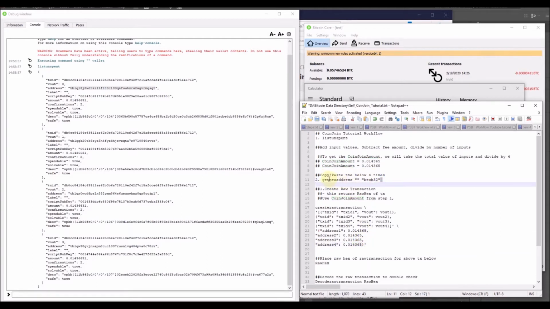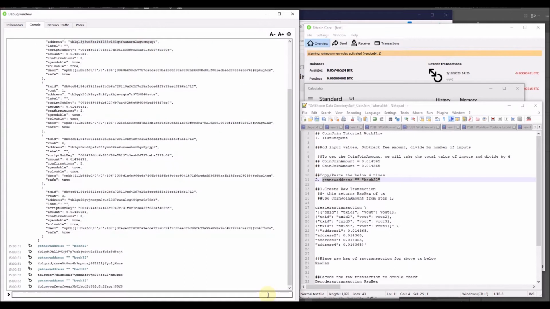And let's go ahead and get some addresses just like we did last time. I think you're going to see that this is going to go extremely quickly comparative to last time. So 1, 2, 3, 4. Same thing. So 4 inputs, 4 outputs.